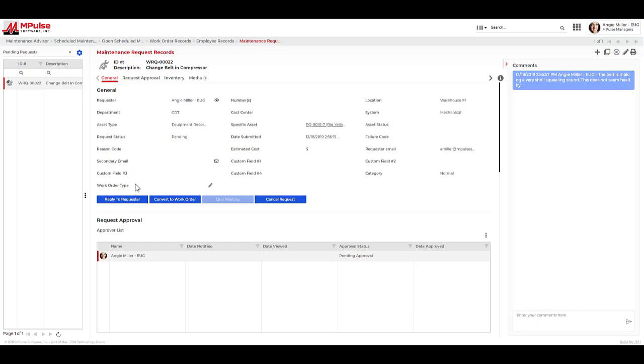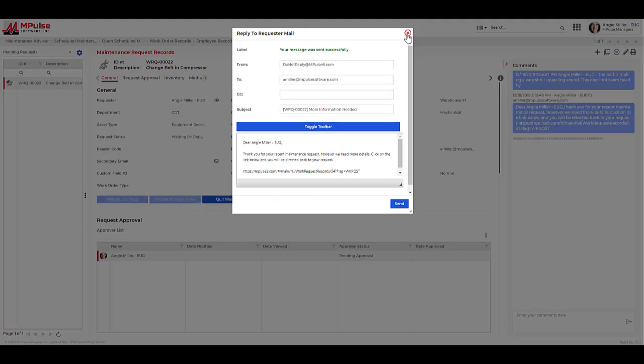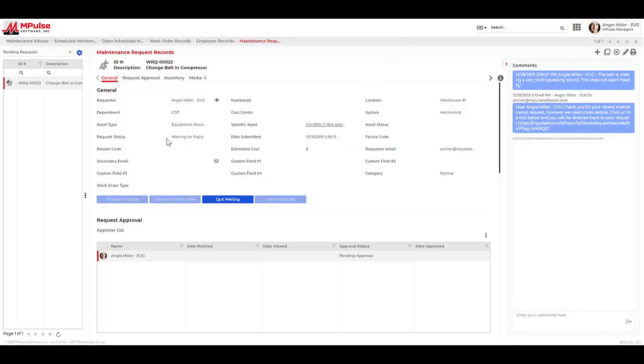If I've received a vague maintenance request and need more details before converting this request to a work order, I can click this Reply to Requester button. This brings up a templated message that can be changed case by case or more permanently customized in management tools. As soon as I send this message, the status of the maintenance request changes from pending to waiting for reply. If I don't want to wait for the requester to update this request, I can click the Quit Waiting button, which will allow me to manually process this request.